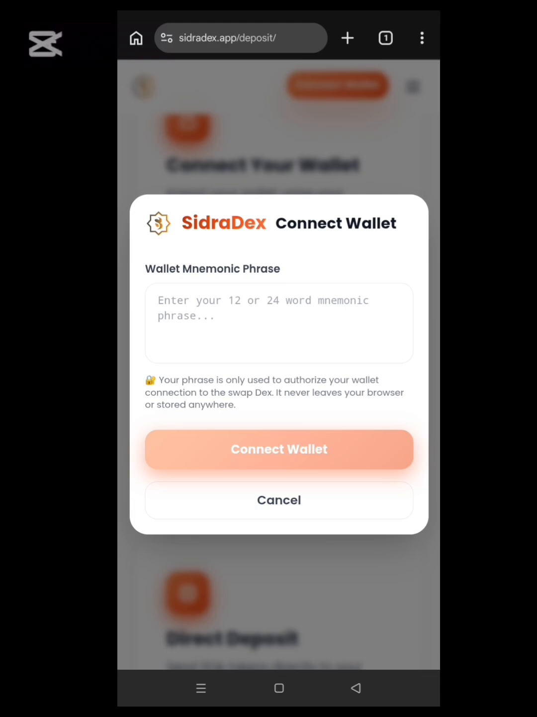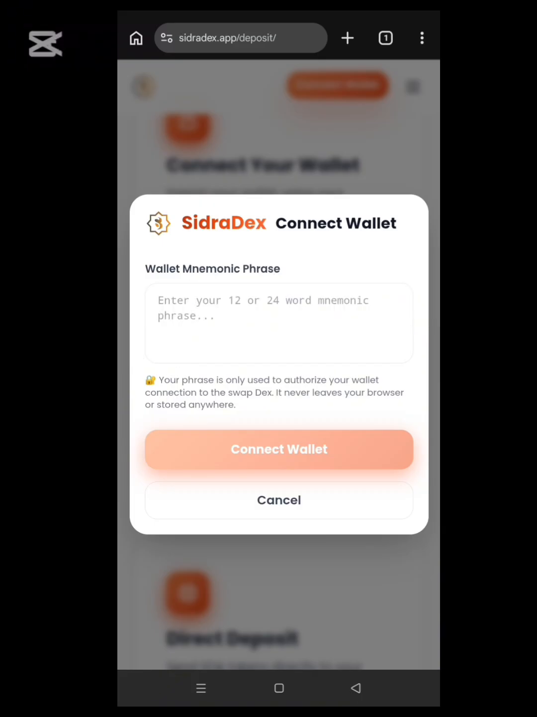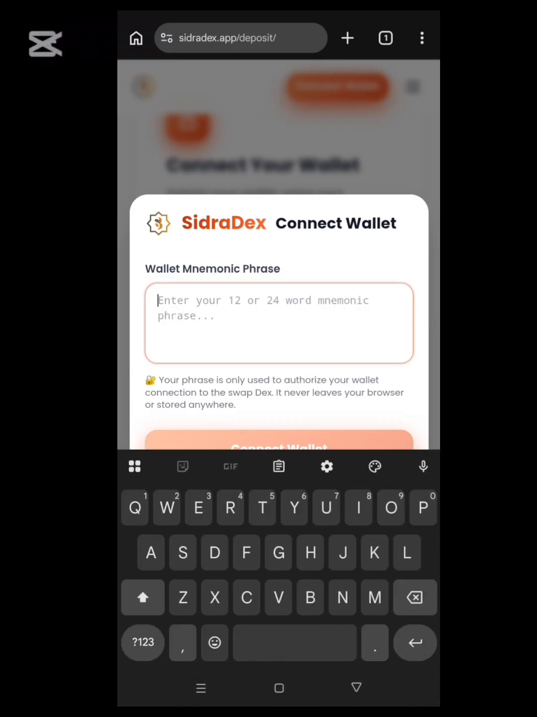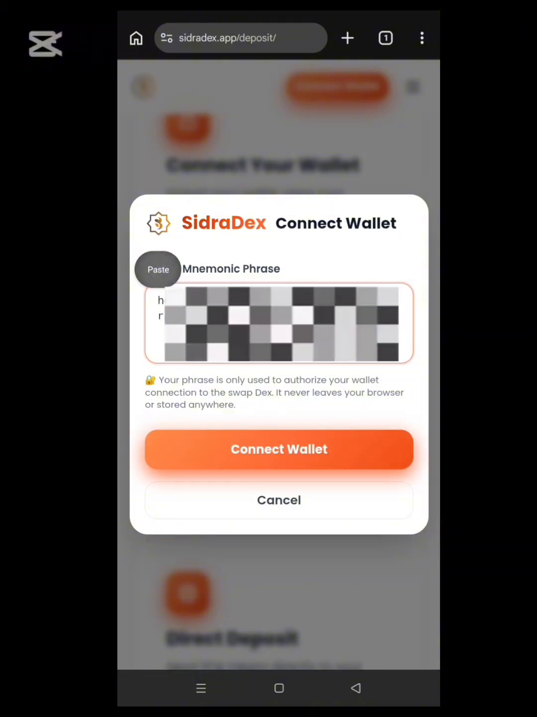We are here already. So the next thing you need to do is you enter your wallet 12 word mnemonic phrase, your passphrase up to your wallet where you have your SDA tokens. You enter it here. I have mine copied already on my clipboard. All I need to do is to click on this box here. Then I'll press on it and click on paste to paste in my phrase.